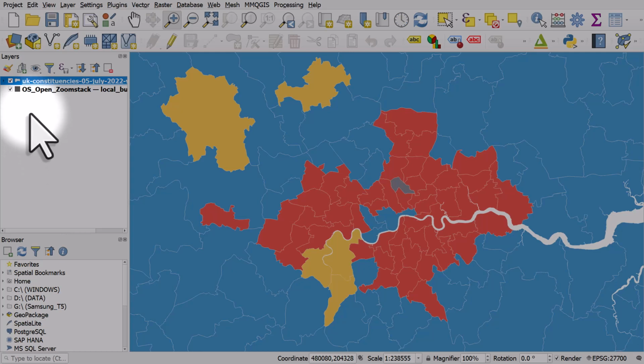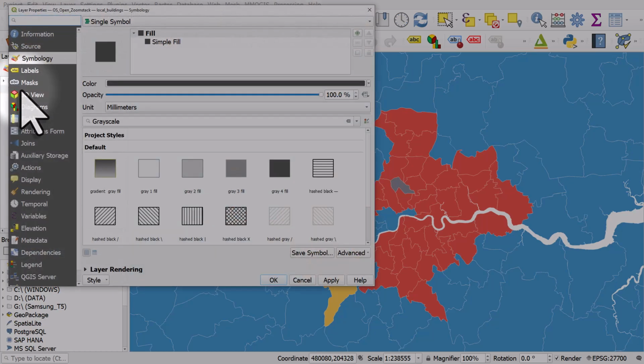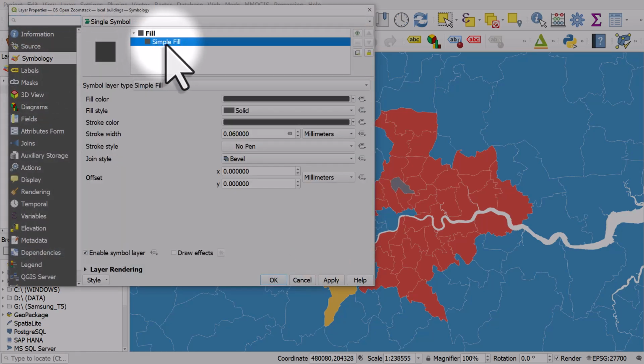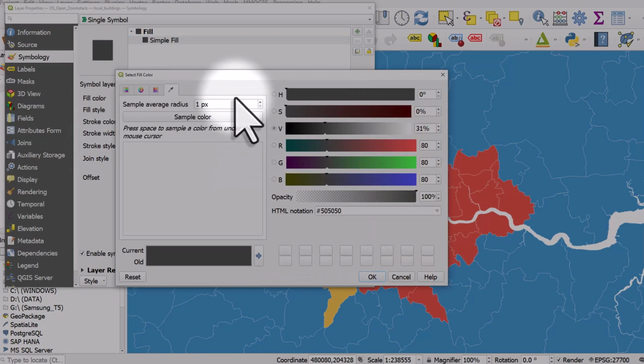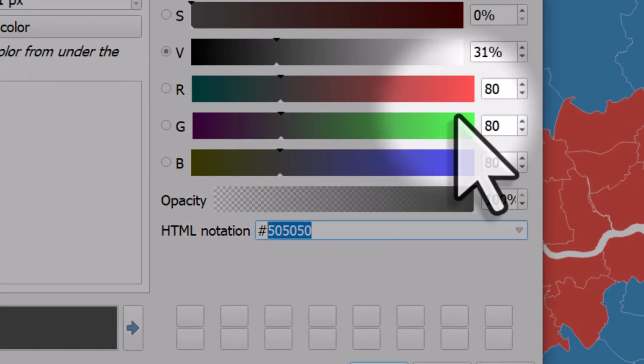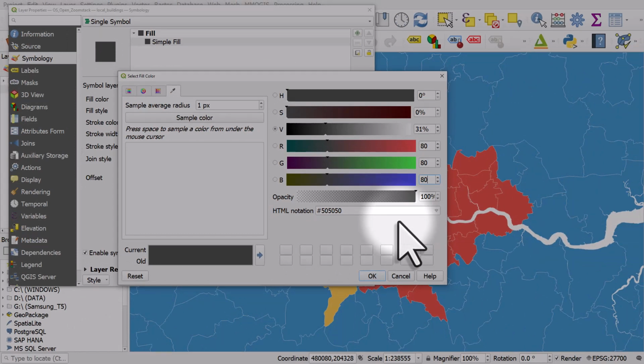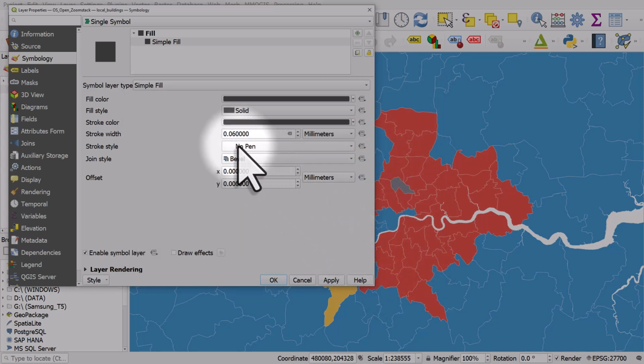The way I'm going to do that is I need to make the lower layer the buildings layer, and if I double click it, you can see in symbology and simple fill I have given it no pen for the stroke style. The fill colour, if I click the colour patch, is HTML 505050 or RGB 80-80-80, and that's important if we want the colour to be replicated when we do this technique. So that's a key thing. The colour is basically dark grey 505050 and there's no outline on the buildings.